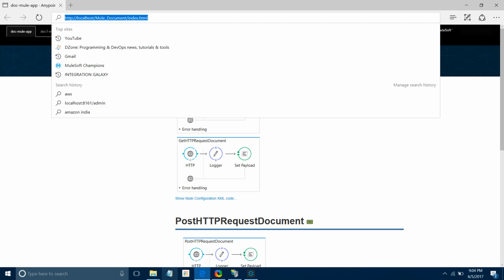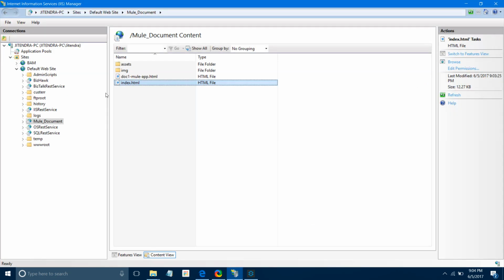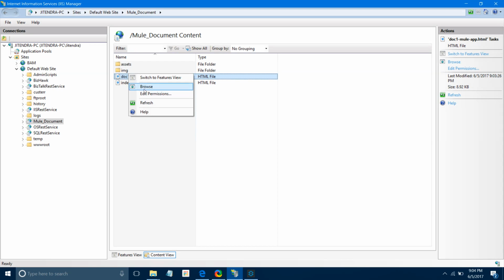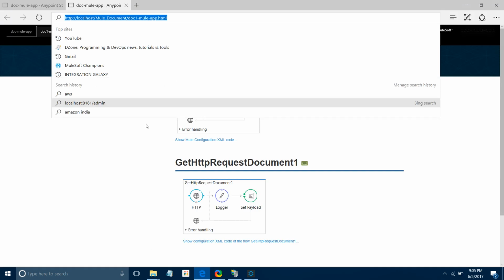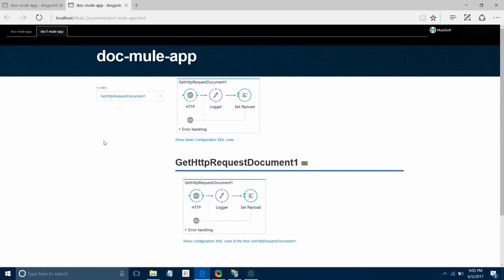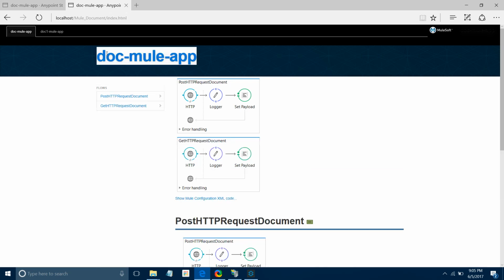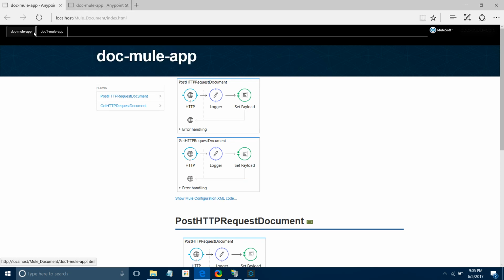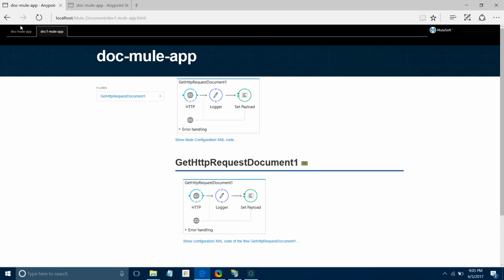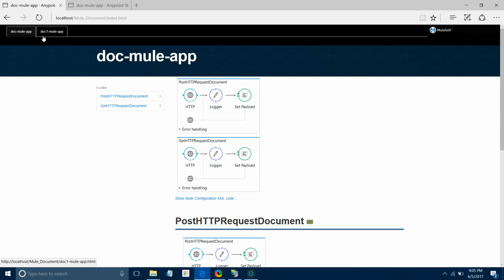Now I want to browse the other one. Let me browse. See, you can even see the tabs at the top. No need to browse the application again. Just browse index.html, and at the top you can see the tabs for each flow. If you have multiple flows, it will keep on adding the tabs.